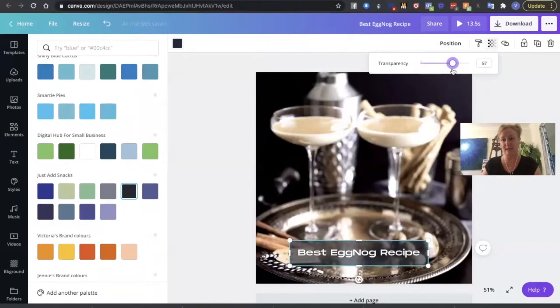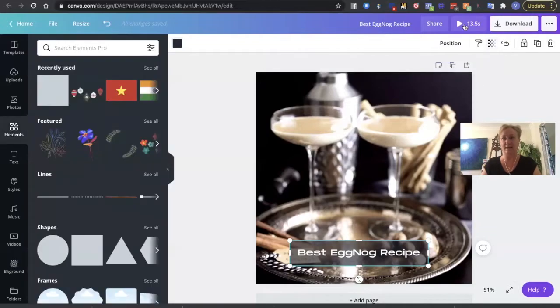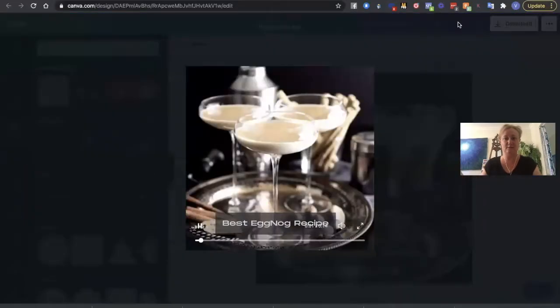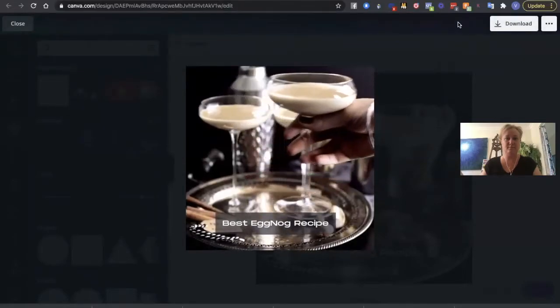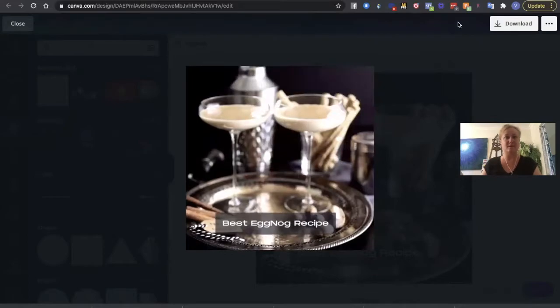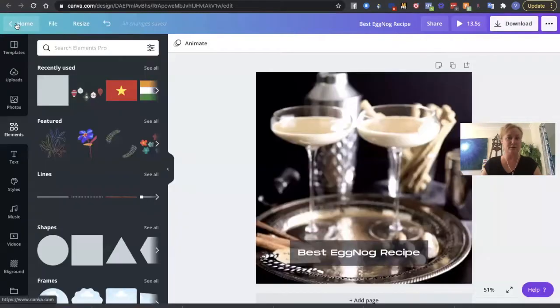Now, do you see how that's changed in this area? So we've still got a little bit of background behind it, so we can see the font, we can see the writing, but it's not taking up too much space in the video. Okay, so let's have a play with that and see if that works. Perfect. Okay, now I'm just going to close that, and I would like to add some music.